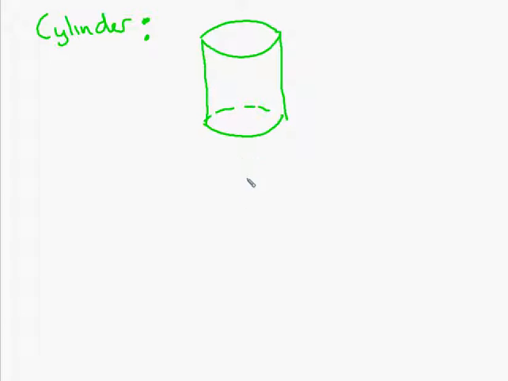Okay, there's our cylinder. It's the easiest shape to draw. I like to do it. And let's say that's 6 feet. Let's say this is 12 feet.